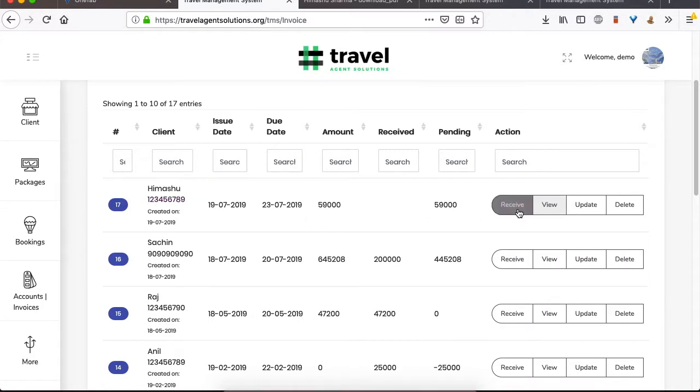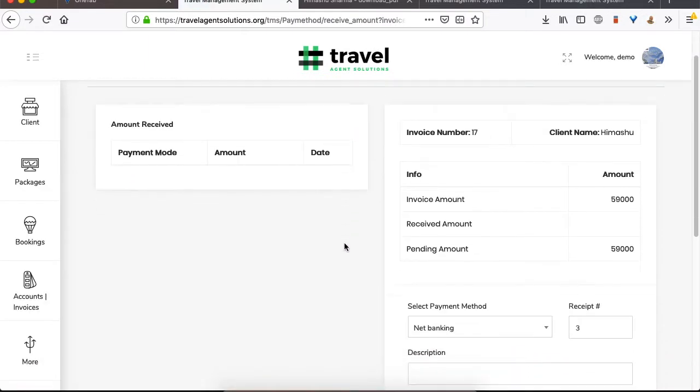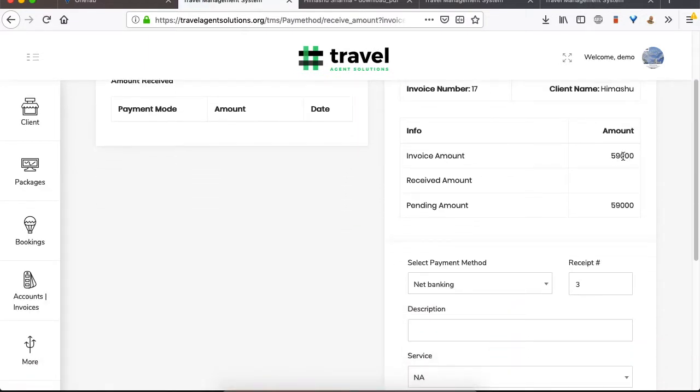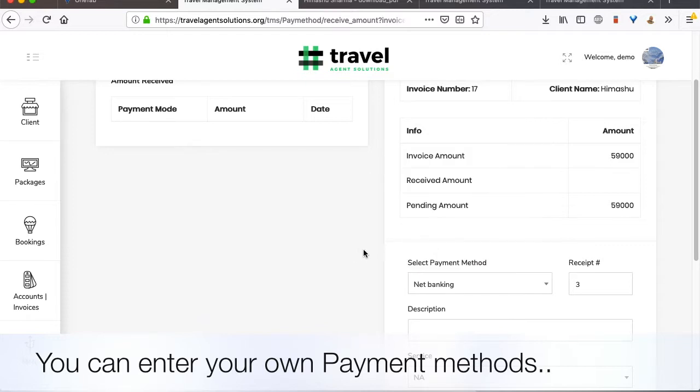The next important thing is the payments. If this client has paid us 30,000 rupees as an advance, we can click here on the receive tab for this particular invoice. Here it says the invoice amount is 59,000, the received amount is nil, and the pending is 59,000. Here we have an option to select the payment methods. It says net banking, cash, ICICI Bank, UPI, Kotak, Paytm, and these are all the banks that we have added, personalized for us. When you have the portal login, you can manage your payment methods.